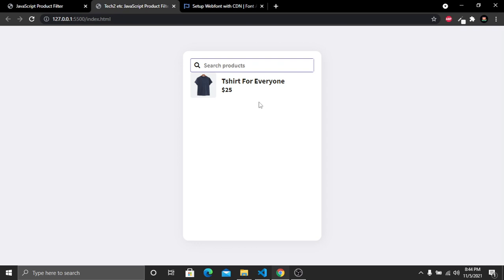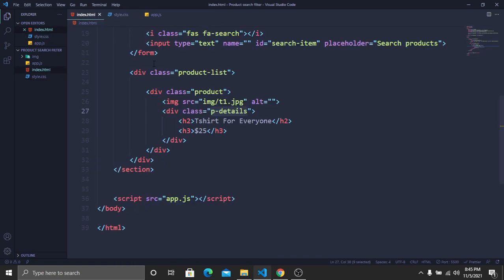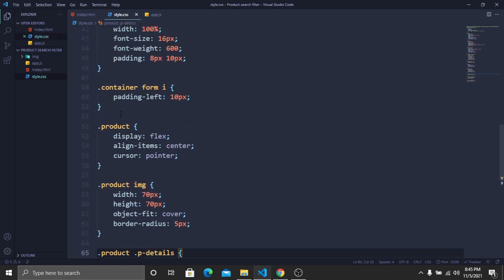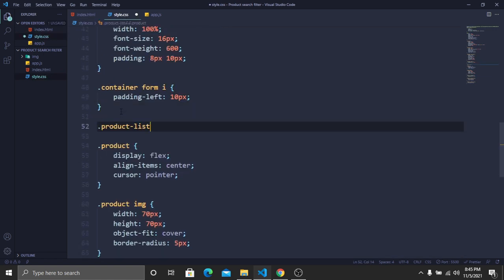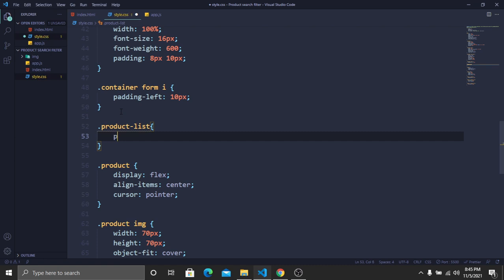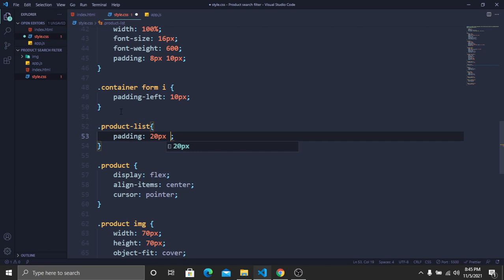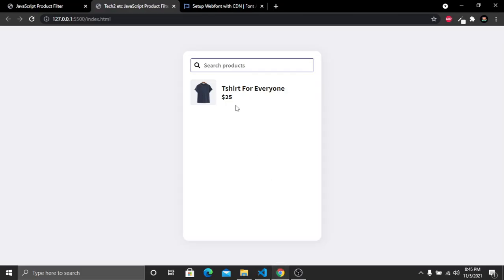After this one, now I want to add some padding from the top also. So that's why go to our index, and here you can see that we have a product list. Now copy this product list and then go to the top and then paste it here. And then we have to add a padding here, and padding from top and bottom will be 20 pixel. From left and right it will be 0. Now save and go to our website. Here you can see that now we have a spacing from the top also.